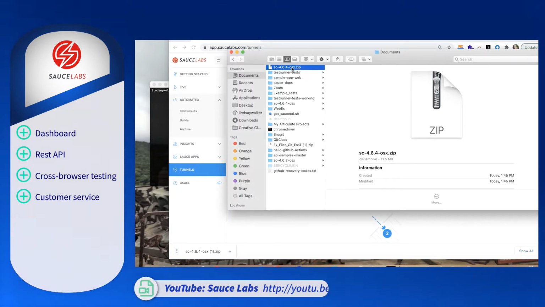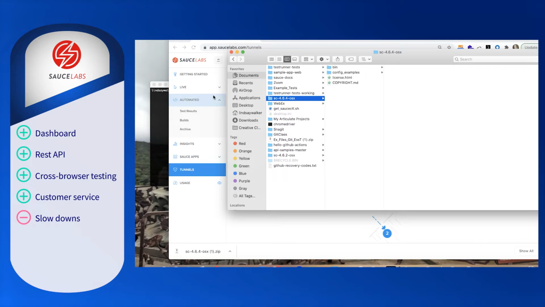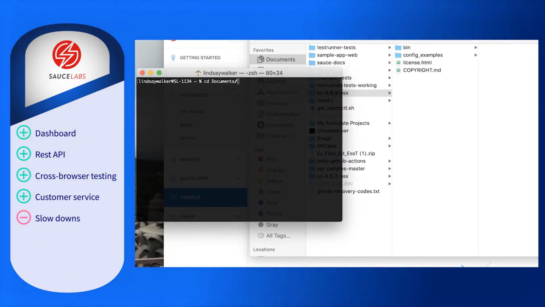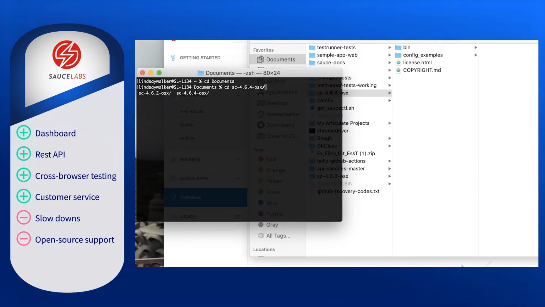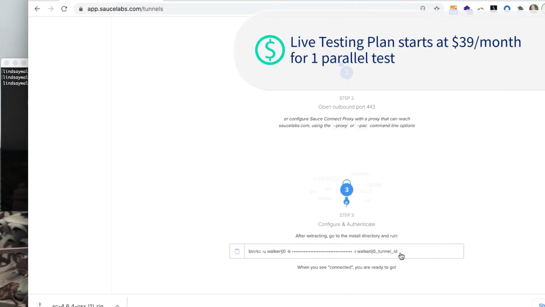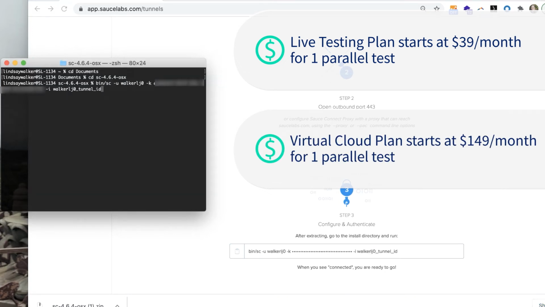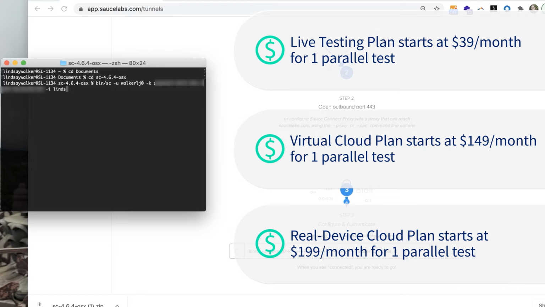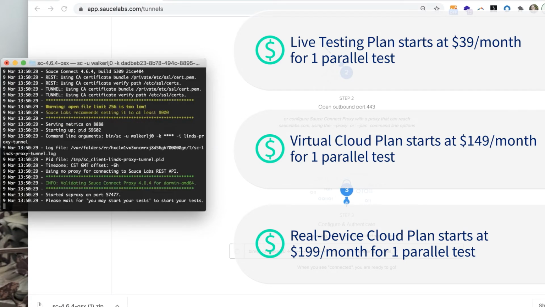Looking at limitations users bring up, the network speed can be slow and unexpected. Additionally, some say that the open source support is lacking and needs some improvements. Sauce Labs pricing starts at $39 a month for 1 parallel test for their live testing plan, then $149 a month for 1 parallel test for the virtual cloud plan, and $199 a month for 1 parallel test for their real device cloud plan. A free trial is available to get started.